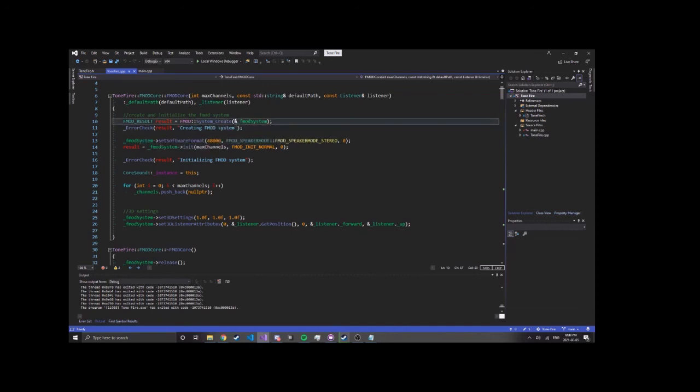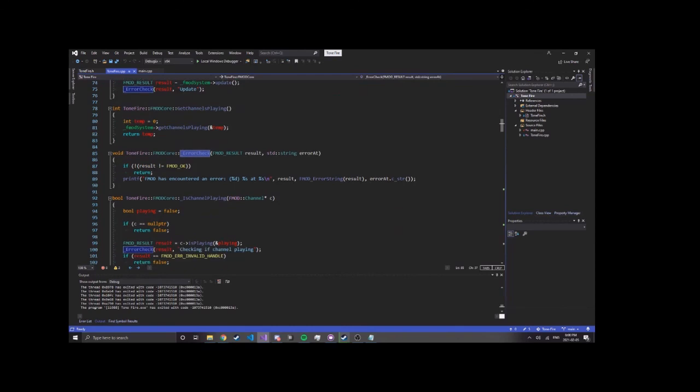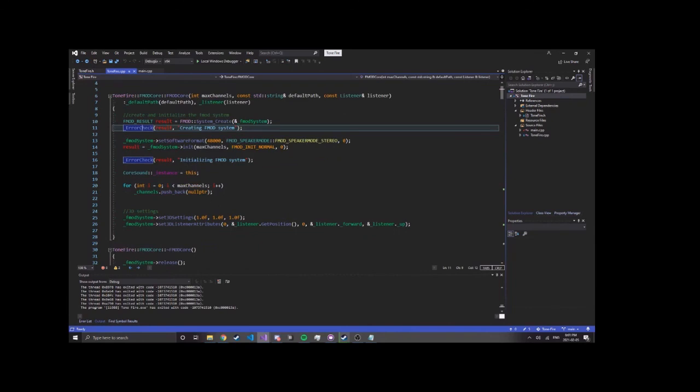Okay. Next thing is this error check function pops up everywhere. FMOD on their website says you should make your own error check function to make sure that if there's an error, it gets handled properly. So that pops up everywhere wherever there's an FMOD result.